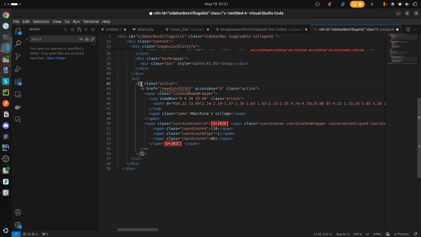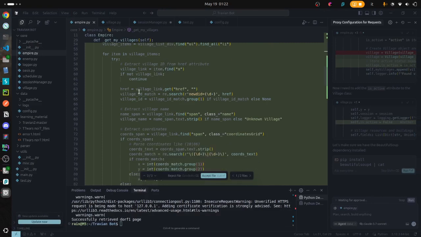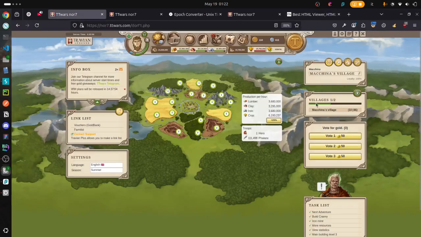List item. New ID. I don't know what this is. New ID. Because I'm not sure that the villages have an ID. Anyway, he gets this ID, thinking it's the village ID. That's okay. Village link. This is the link that, of course, gets you to that village.